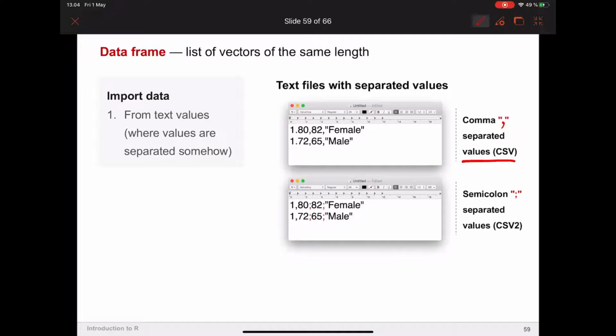In this case, you can see that the decimal separator, the one that I use here for height values, is a comma, so we cannot use a comma as the separator between values. So we simply use semicolon separated values. In R, it's called CSV2. So CSV means comma separated values, and CSV2 is semicolon separated values. You will see where it comes from.